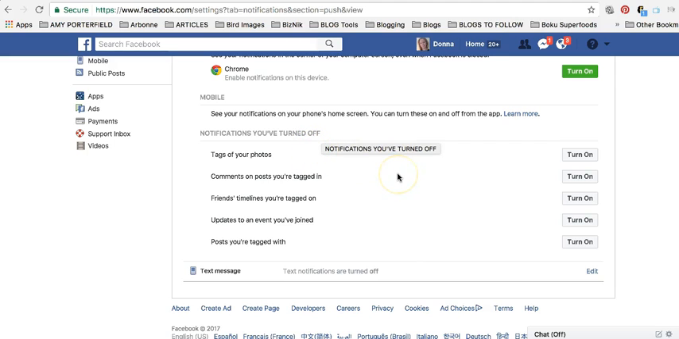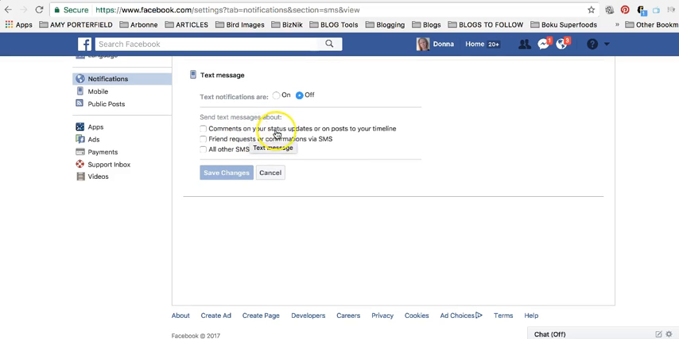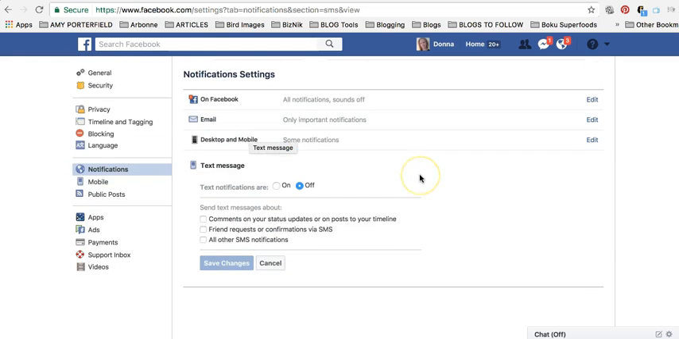You'll see I do have almost everything turned off because it would be way too distracting being notified every time something happened. Here's your text message. Do you want to get a text message every time someone comments on your status updates or posts to your timeline? I have this turned off. I certainly don't want to be getting text messages.